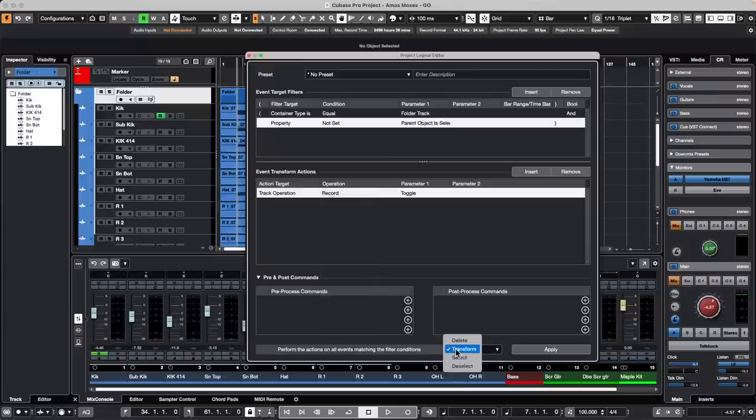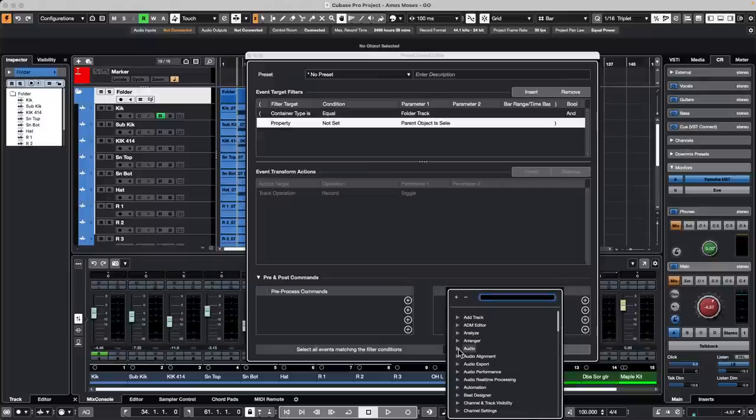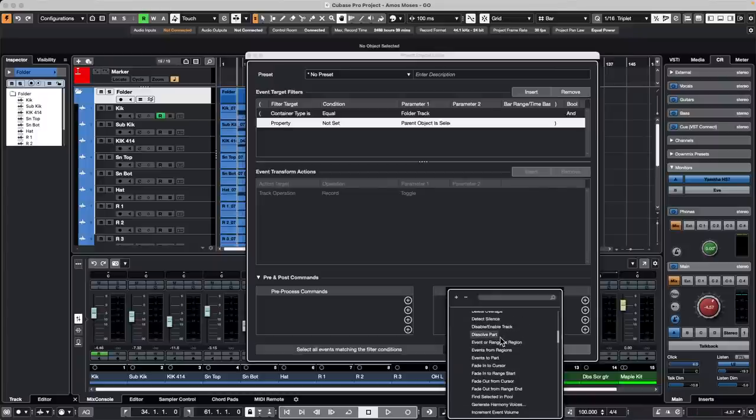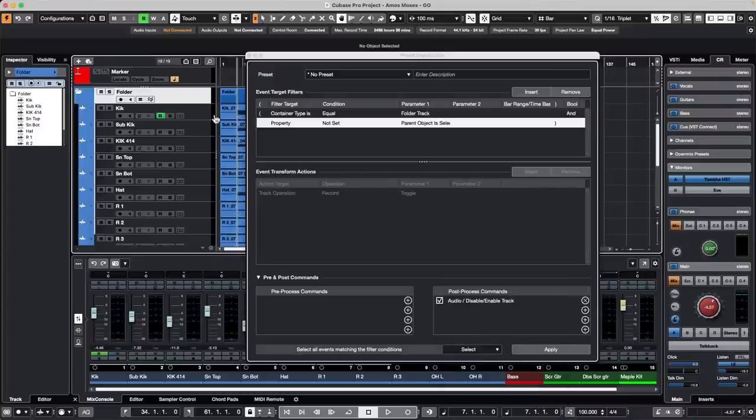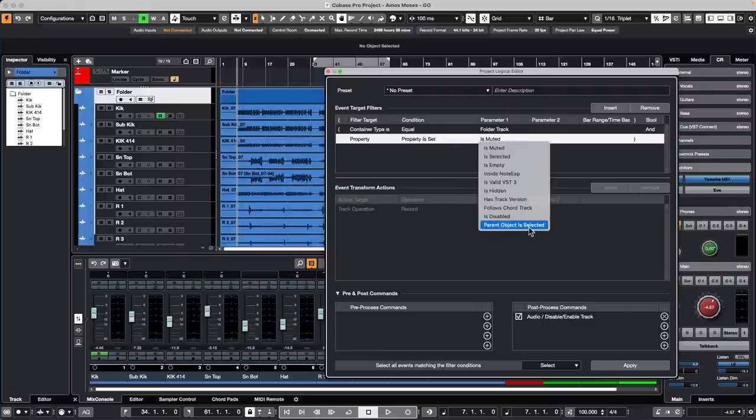Okay. All right, so I'm going to select all of this and then go to audio, disable enable track. All right, so let's see if this works. So I have my folder track selected. And we'll say set to parent object is selected.